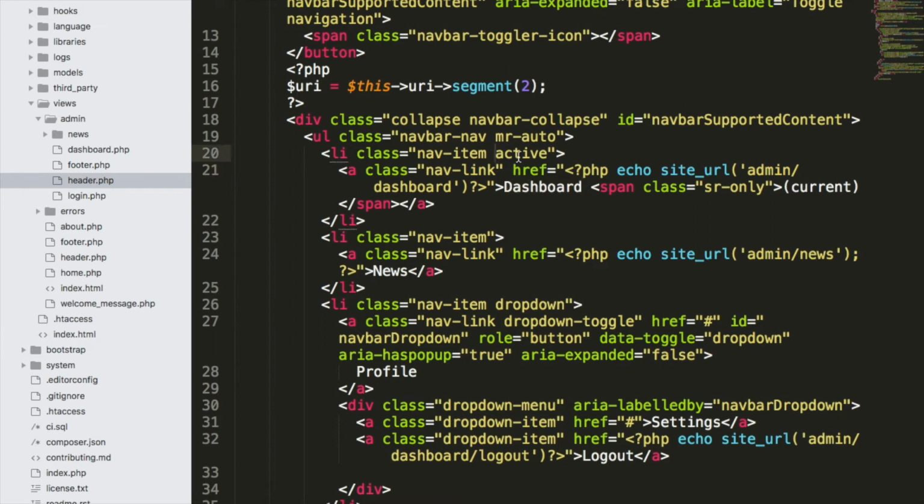So what we can do is place active in those lists whose second URI segment matches. If the second URI segment is dashboard, I can place the active here, and if my second URI segment is news, I can place my active over here.